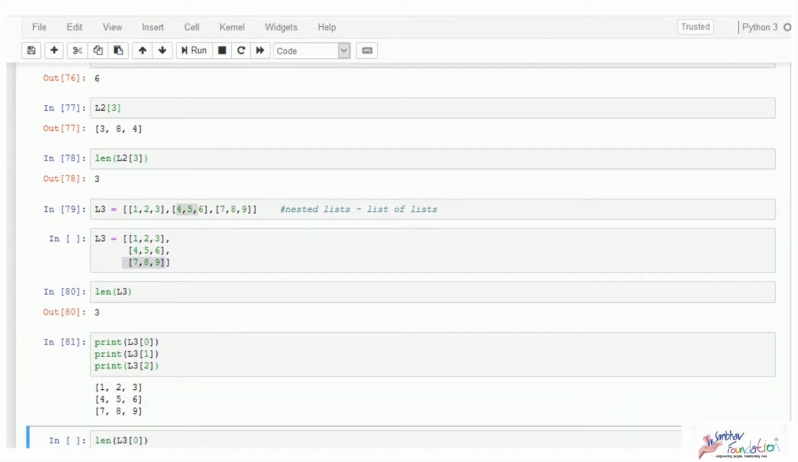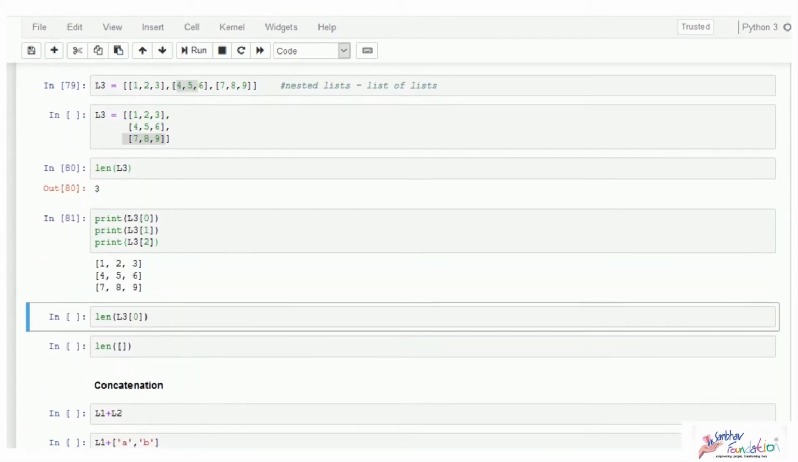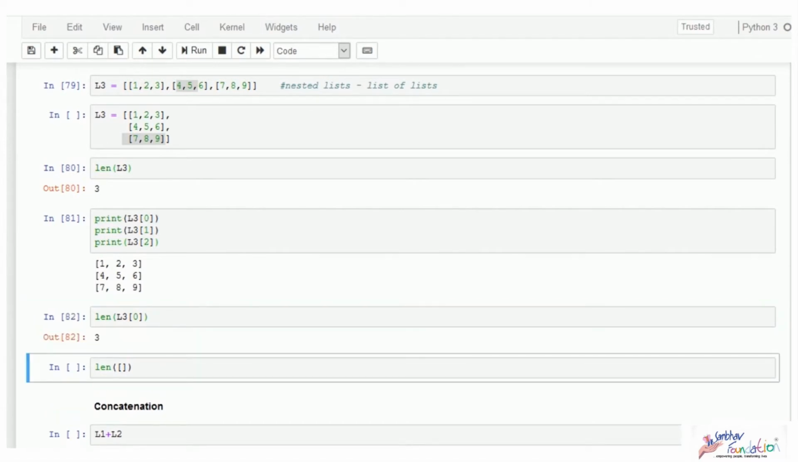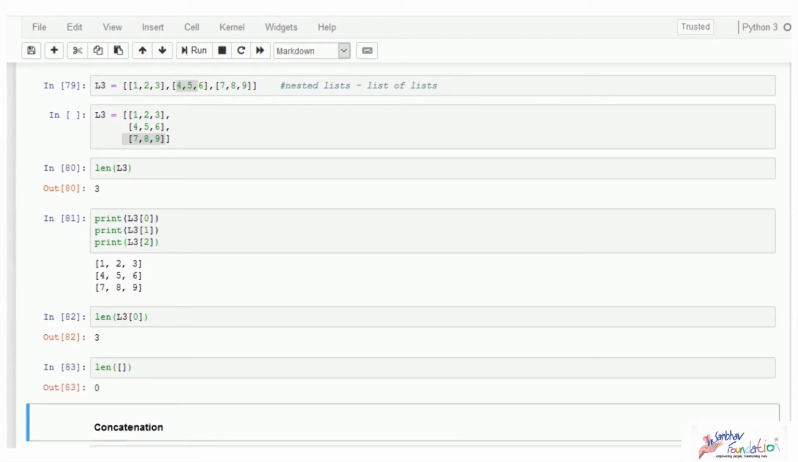If we print the values, you can see the corresponding outputs. So L3 of 0 is 1, 2, 3, L3 of 1 is this, and L3 of 2. For each of these, again they are separate collections, so you can apply length separately to them, which gives you 3 as the output. And remember, the length of an empty list is always 0, because there are no elements present inside it.